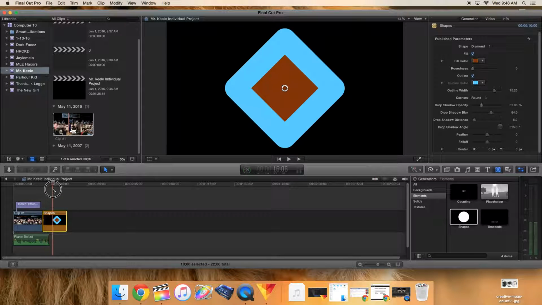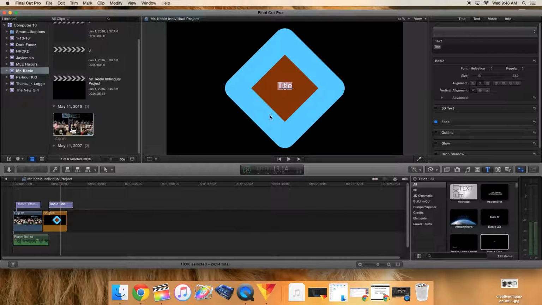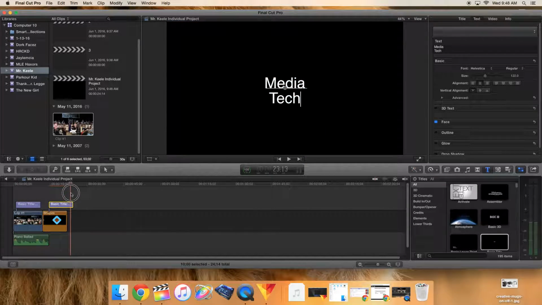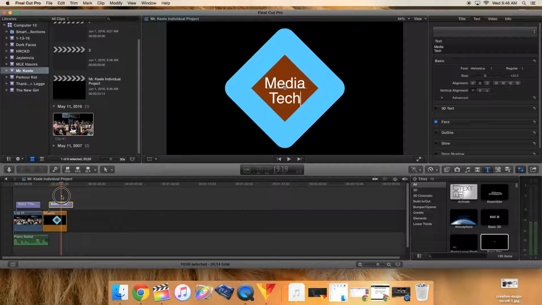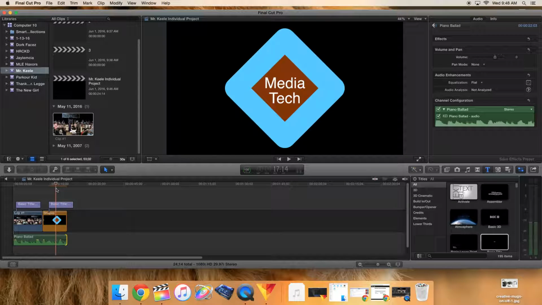So once you have that in, what I want you to do is you're going to do your shape. Then you're going to come over to text, drag and drop a text, and you're going to add the words Media Tech. I'll change the size so it looks better inside of this. And let's pause for a second so you can add in another text thing and some sort of background. Also adjust the music so it covers that. I'll pause so you can do it.